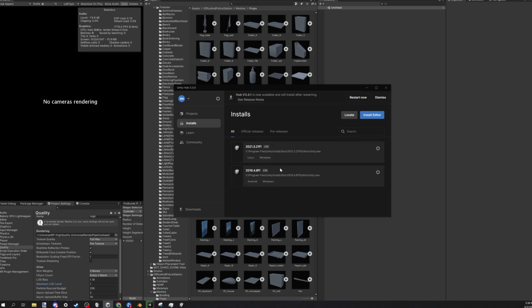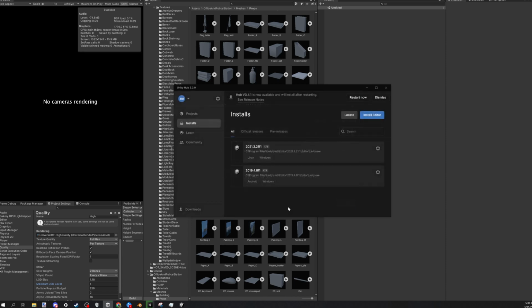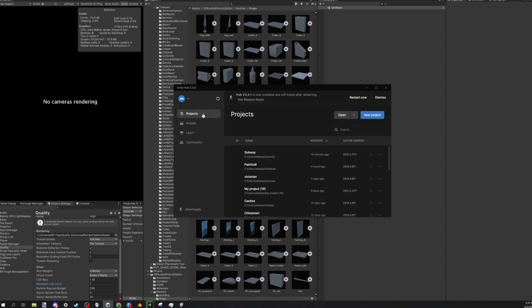The next thing, when you're installing it, you need to make sure that you install the Android build support and the IL2CPP Windows build support. And if you install it with the hub, you can add those later by coming here, clicking that button, clicking add modules. If you don't, then you'll have to basically reinstall it. Using the hub is a lot easier. Install that version.